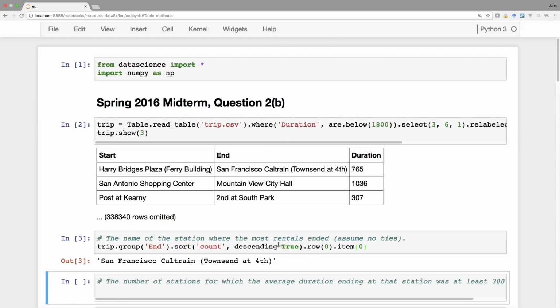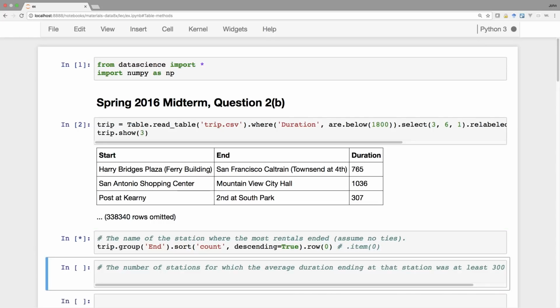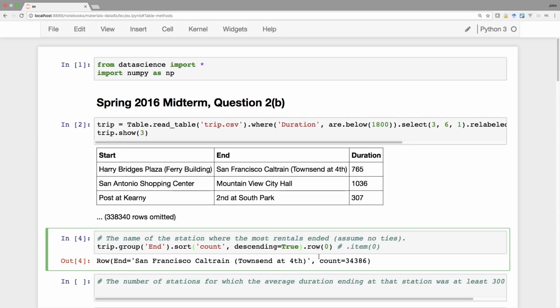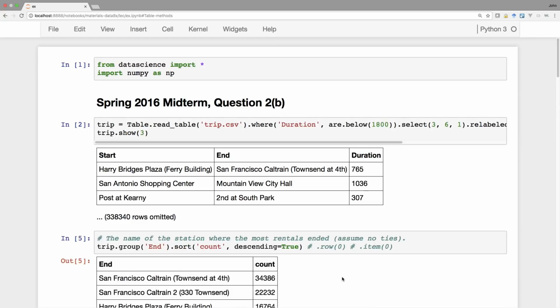In order to follow exactly how we got there, let's take a look at every intermediate result. This comment means that this part is not going to be evaluated. So what happened here is that I computed row 0 of a table that was already sorted, so that had the name of the station and also the number of bike trips that ended there. If I had not asked for the row, then I would get the entire table in sorted order.